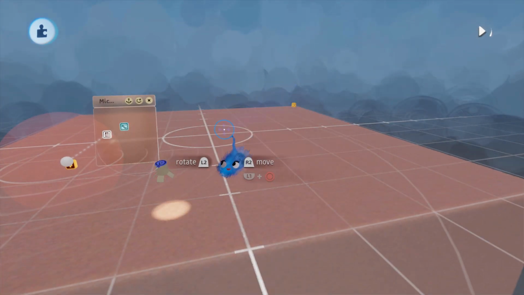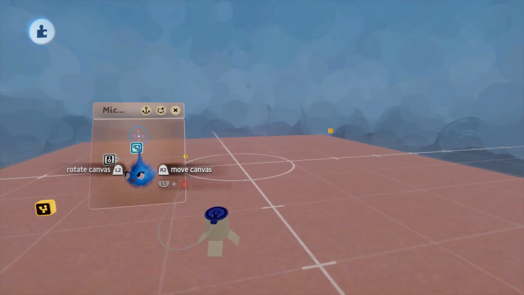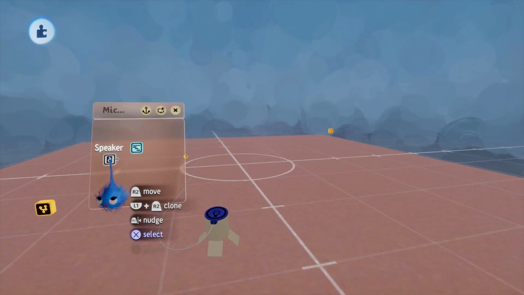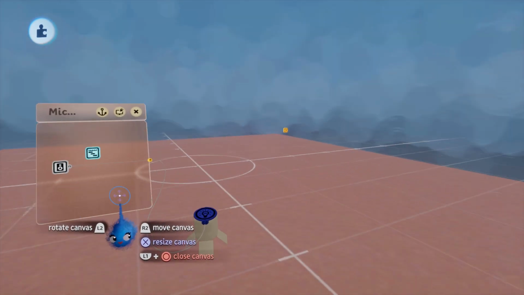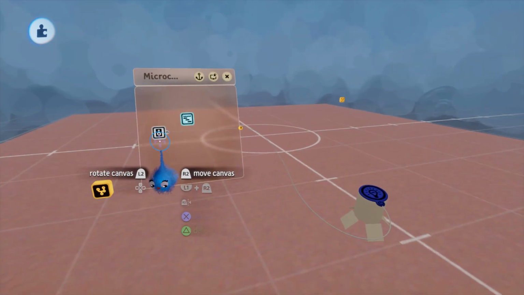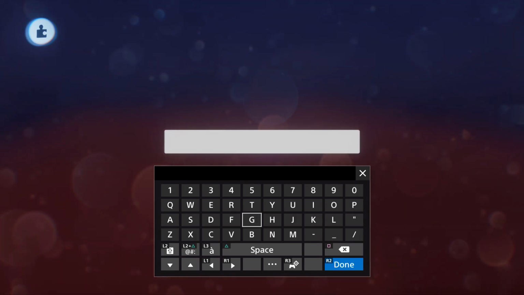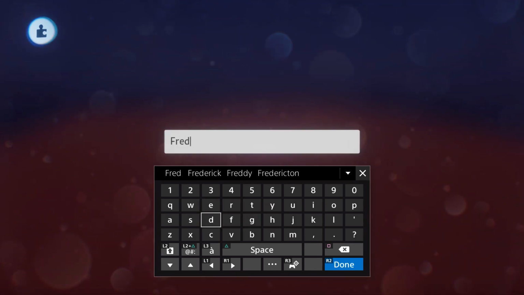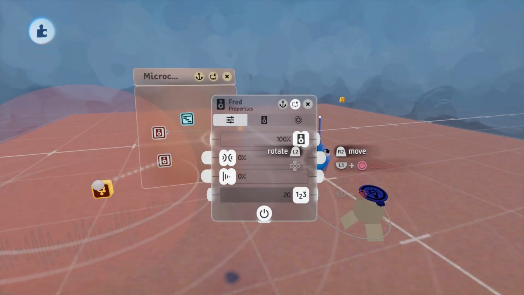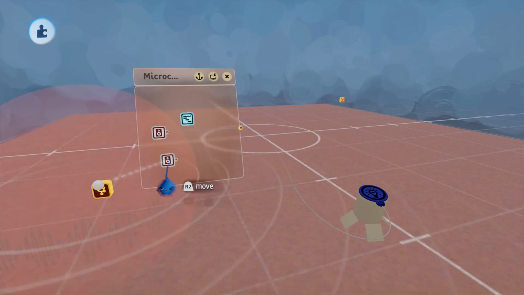Other thing you can do is you can name your speaker. So let's name this one. I'm going to call it Fred for no reason whatsoever. Let's go stick it over here.